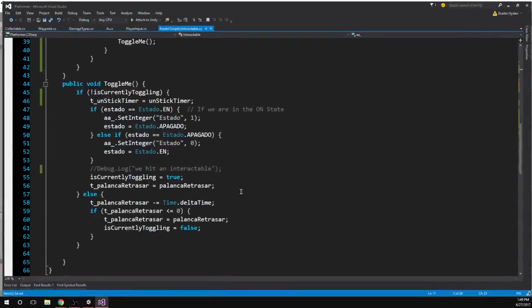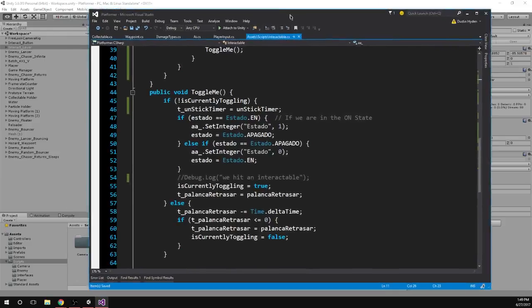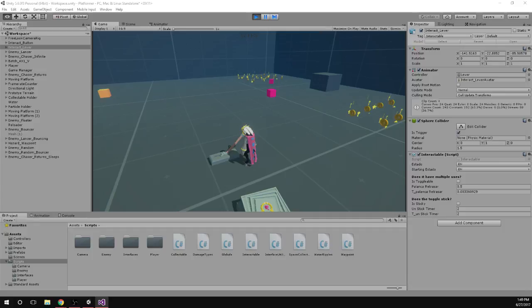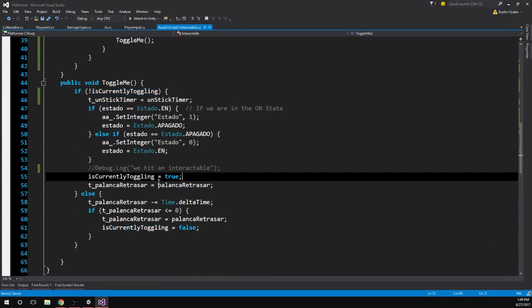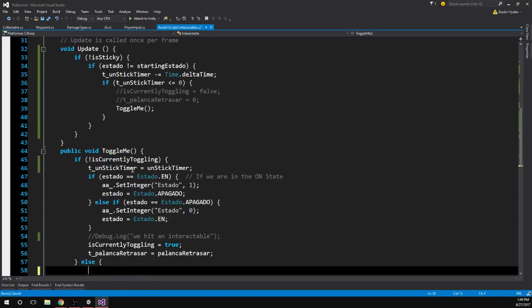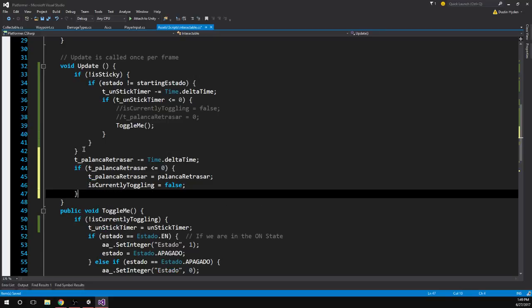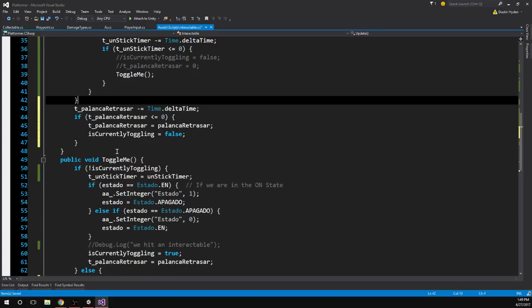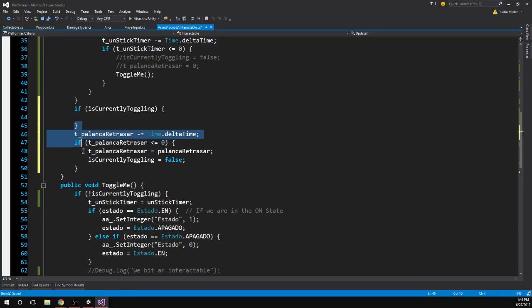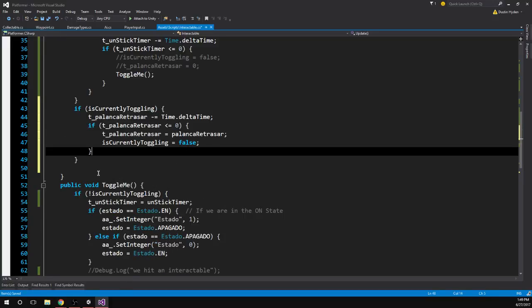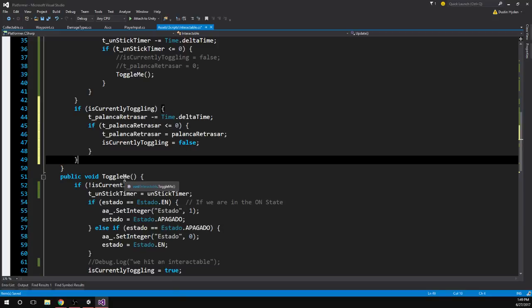Oh, I get what's happening. For some reason, we never, after this, this here, this actual timer, isn't supposed to be an else. It's supposed to be up here. So if we're not currently toggling, or if we are currently toggling, jeez. Okay, I see what I did wrong. Alright, so this should be running an update, not when we hit it.